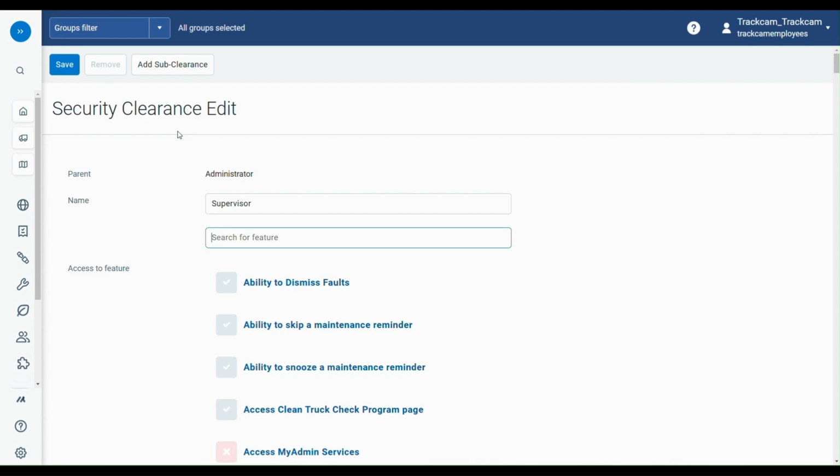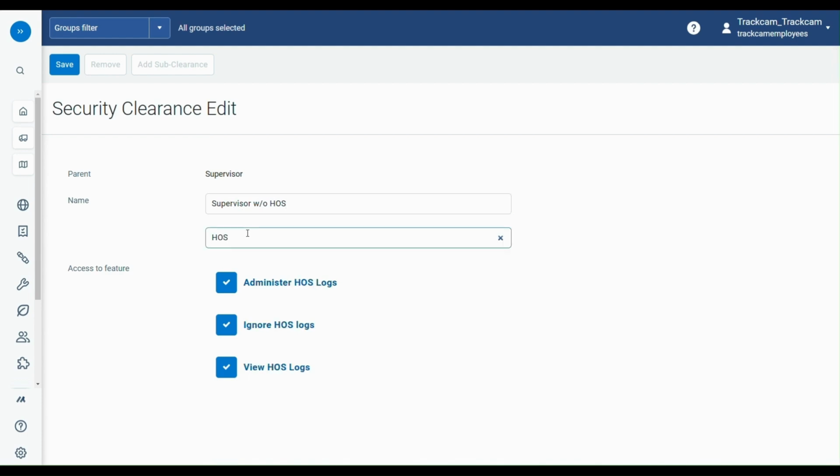I'll select the Add Subclearance button at the top of the supervisor clearance and give the clearance a relevant name. I'll then search for the features I'd like to change, and then change the blue check mark to a red X. And finally, save the subclearance so I can add it to my new hire's user profile when I create it.